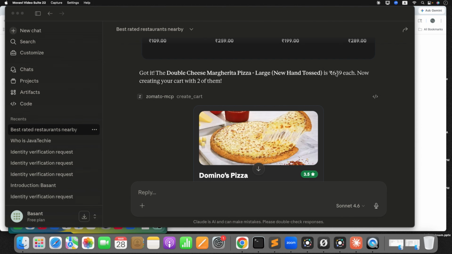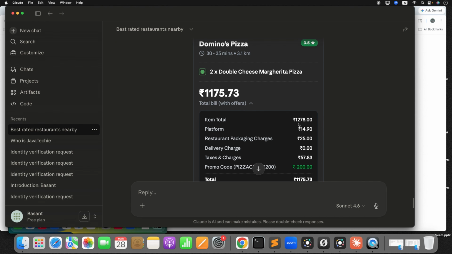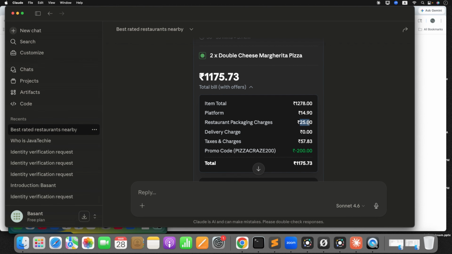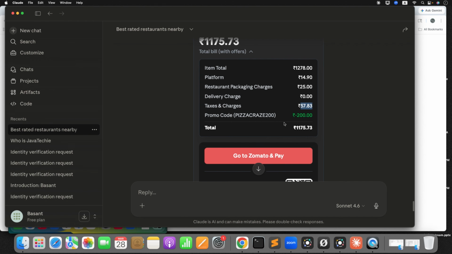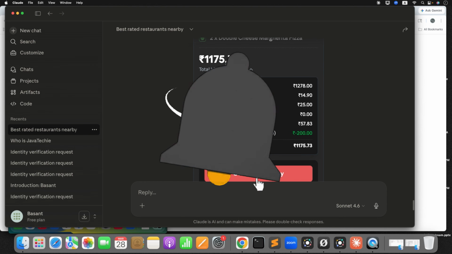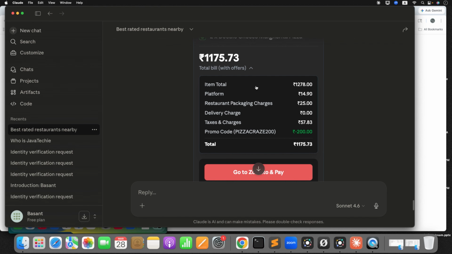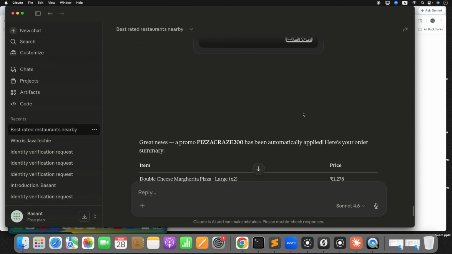Now if you see, each price is 639, and the total amount is 1278. Platform charge is this much, packaging charge is this much, there is no delivery charge, and tax and charges is 57. But also if you observe, it added the coupon for you by itself. Can you see here? It added minus 200 rupees off. That's great, right? AI is not only doing the action for you, it is also finding the best option for you.